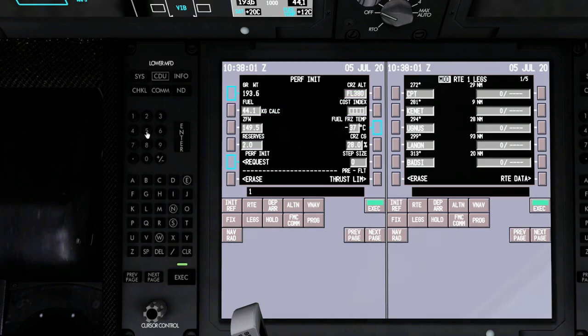Cost index for BA is 25, sorry, not 15. If you don't know what it is, a standard you can probably set on the 787 would be roughly, I would say, 75-ish. Maybe a more average 50 to 75. The shorter the route, the less it matters. The lower the cost index, the longer your flight. The higher the cost index, the shorter your flight, but the more fuel you'll burn.